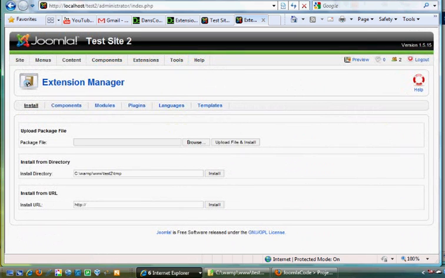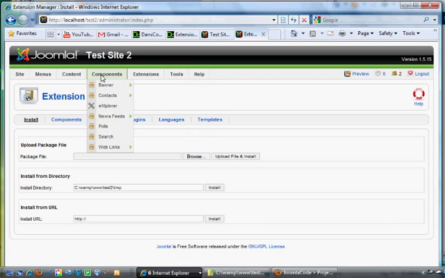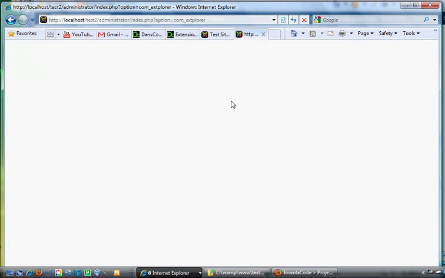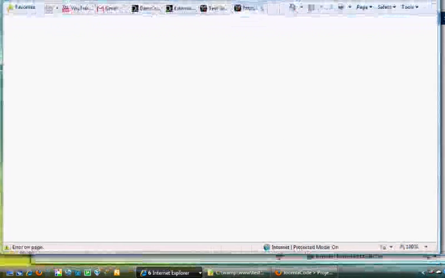Now that you have it installed, if you want to go take a look at it, you just go to Components, Explorer. Now, when you do it in Internet Explorer 8 on Vista, there's some file permission problems or some Internet Explorer issues, and it just errors out on me. Maybe it will work for you. Maybe it won't. I'm having a really hard time with it.